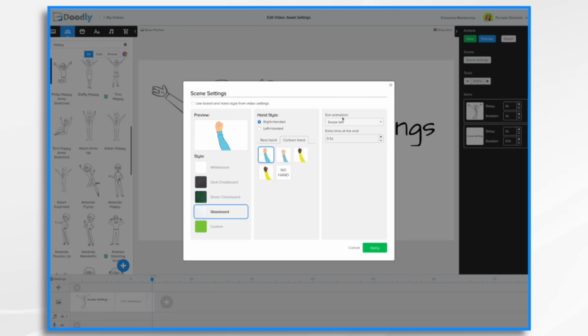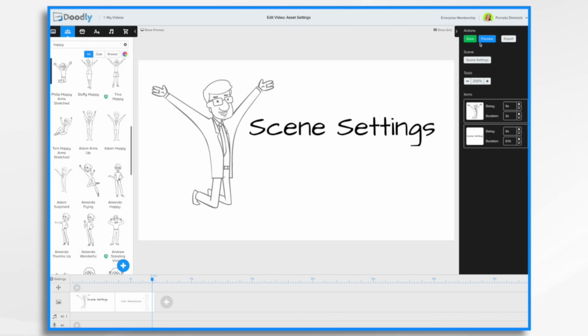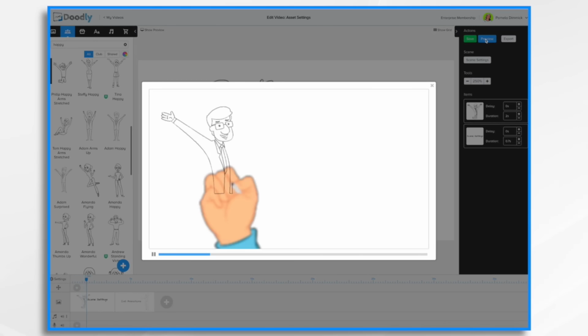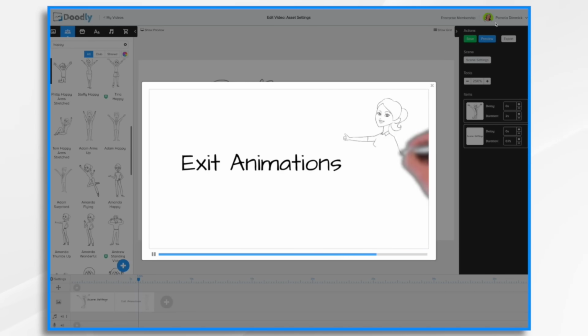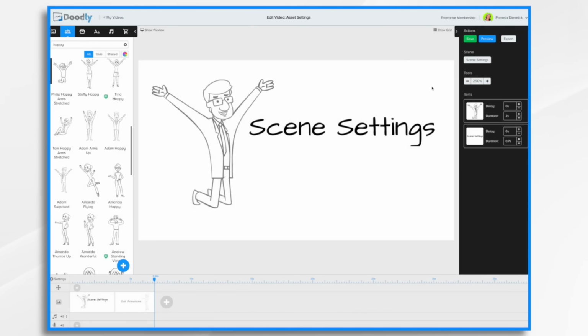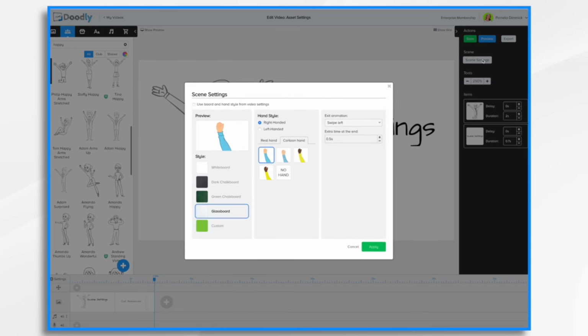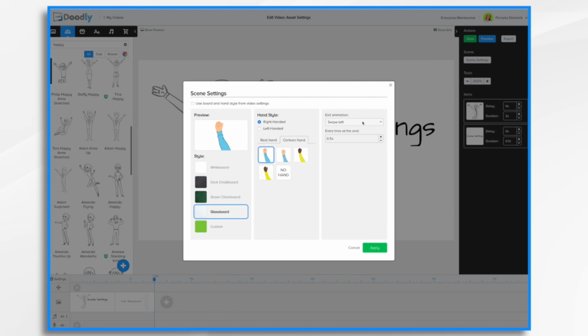Let's start with exit animation. Let's take a look at that video one more time. He draws it, and it swipes to the left. Okay? So let's go back into scene settings, and sure enough, it swipes to the left. Well, what are our other choices? Well, we can swipe up, right, down, and erase.